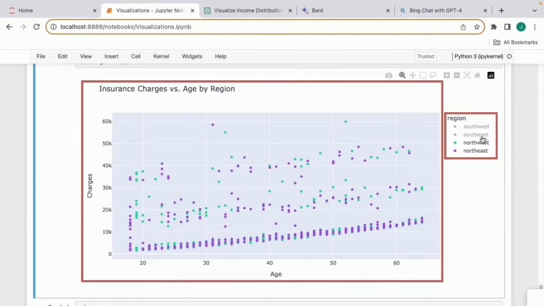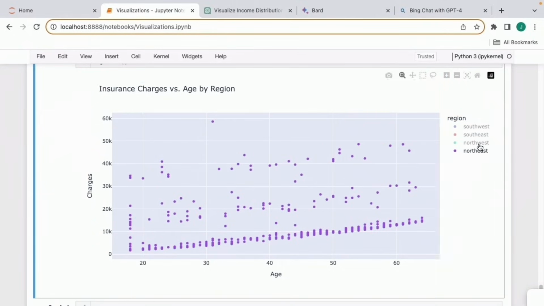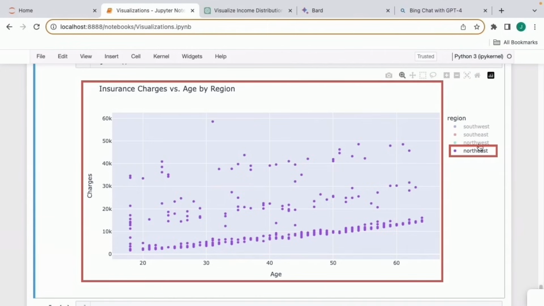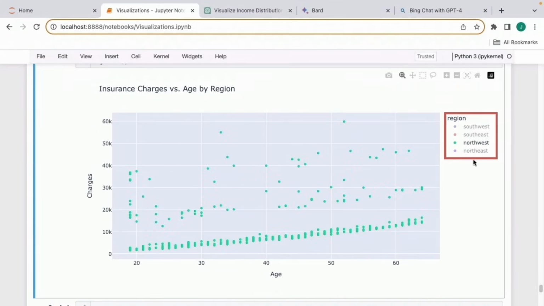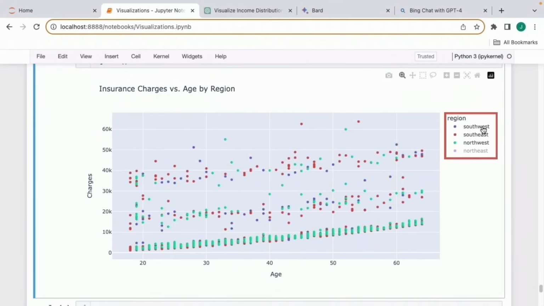So those points have disappeared. I'll deselect Northwest, and we are only left with the points for the Northeast region. And of course, just as easily as you deselected the regions from the legend, you can click on them and select them once again to view the data points for all of the regions.